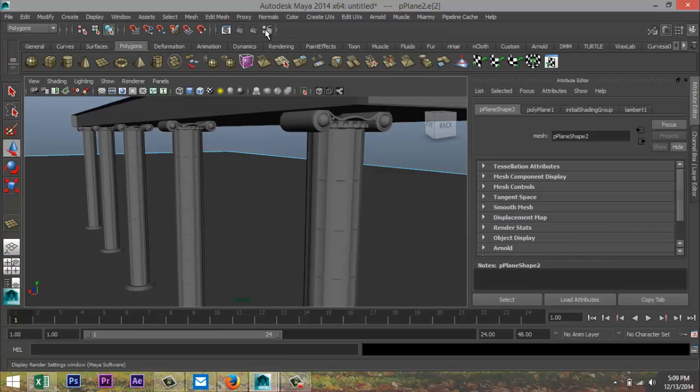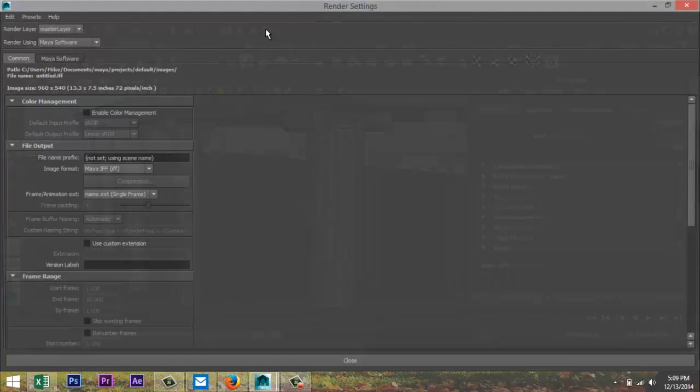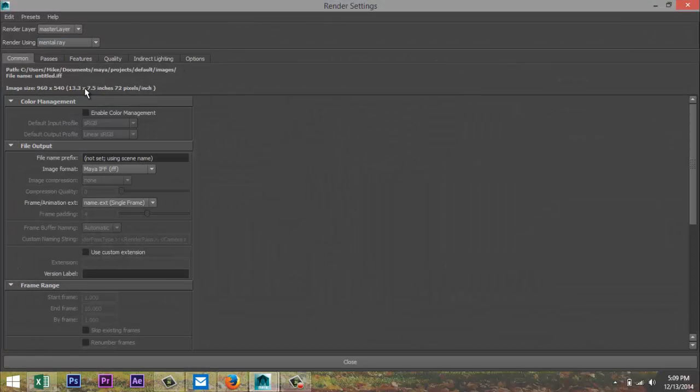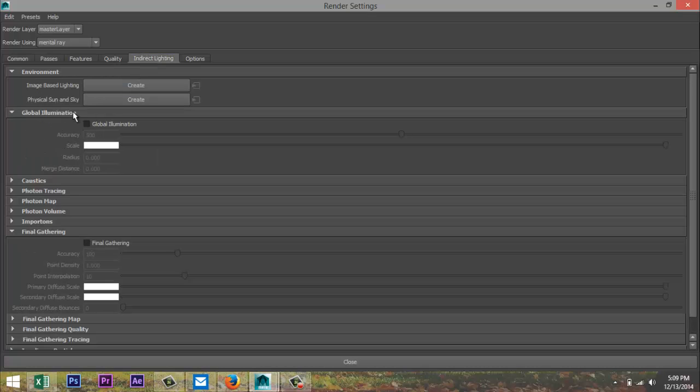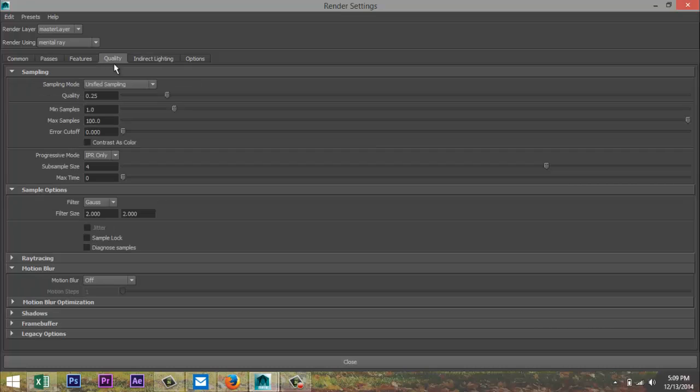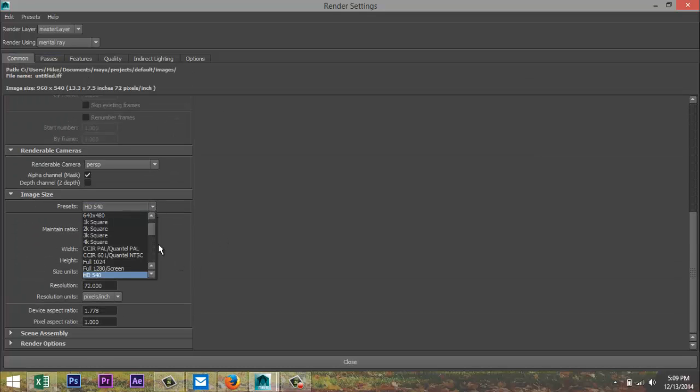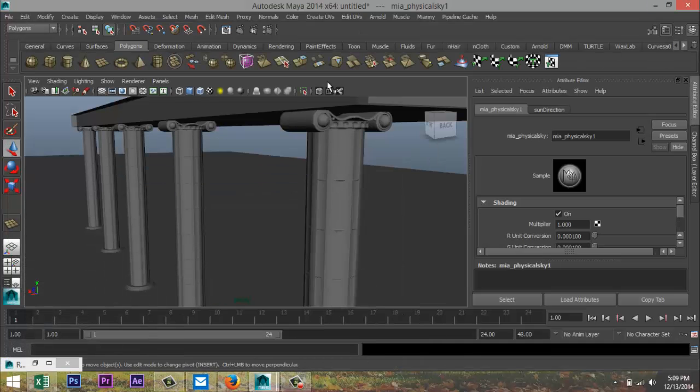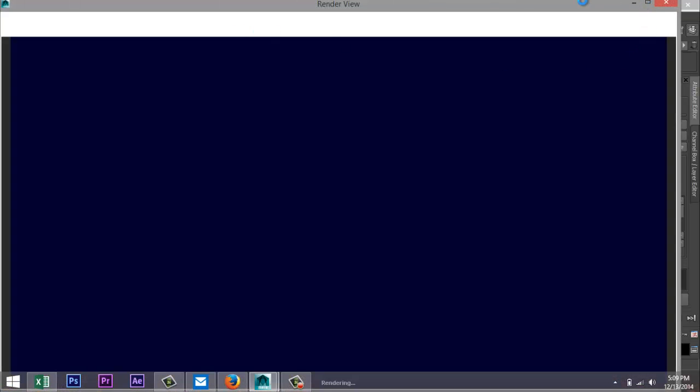All right. So we're going to go to our render settings, go to mental ray, indirect lighting. Let's use physical sun and sky, global illumination. We're going to turn off final gathering. Let's set the quality to about 1.5. In our common tab, let's set the size of the image to 720. And let's give this a go. Hopefully it's not going to take too long.